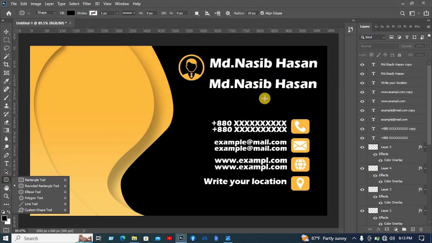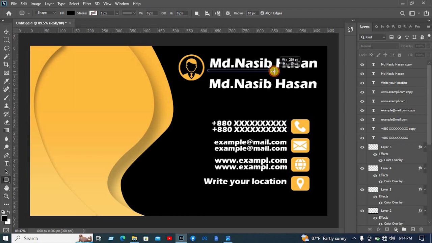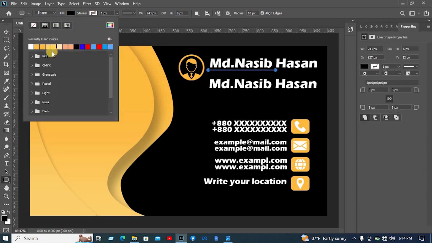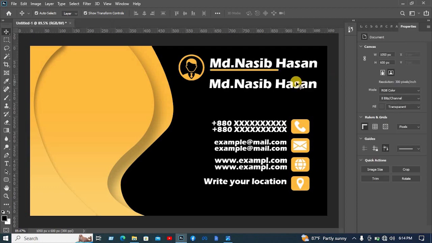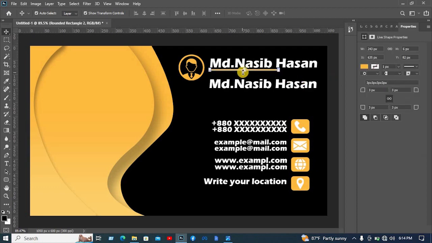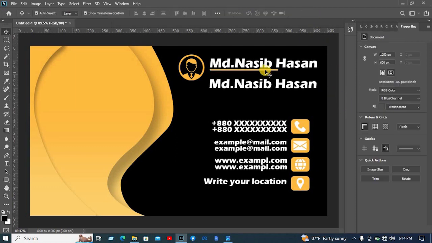Then select the shape tool, then select the rounded rectangle tool from here, then draw this shape in here. Then click on here, then select this color from here, then select the move tool, then drag this in here, then select this and press and hold the shift key, then decrease the size of this, then click on the tick mark.